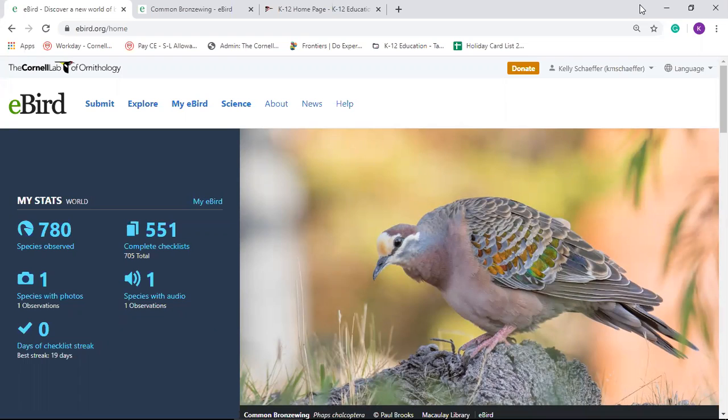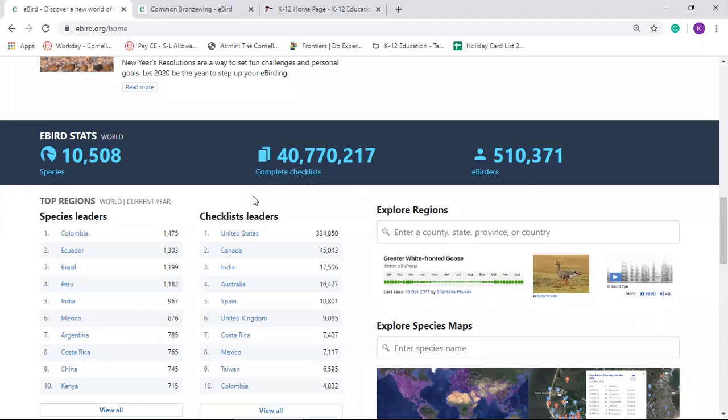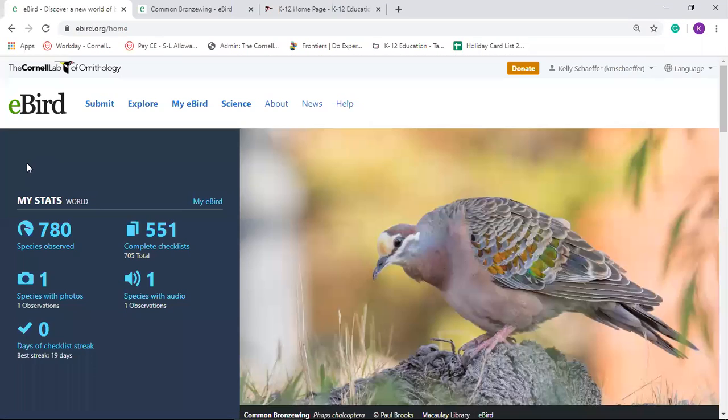This is eBird's homepage. And I did want to take just a second to scroll down and look at the stats here, because I think it's really impressive. So we can see that there have been more than 40 million checklists submitted to eBird, that there are more than 500,000 eBird users out there, and that eBird has recorded 10,508 species. And I want to say that there's something like 10,720-ish species of birds in the world. So eBird has recorded more than 98% of all the bird species in the world. And that is because regular citizens like you and me are out there participating in these projects. So it is really, truly people-powered science.